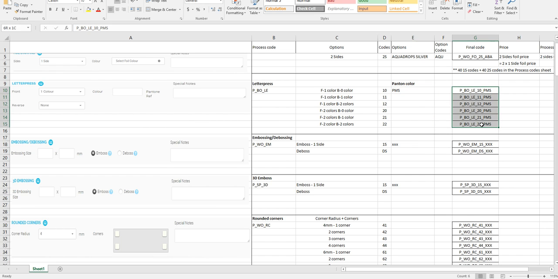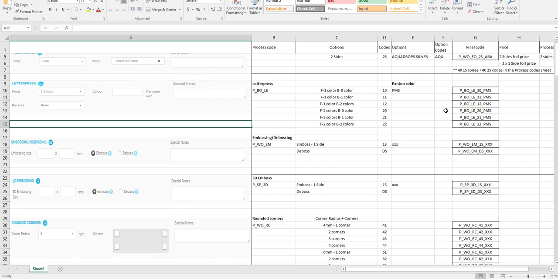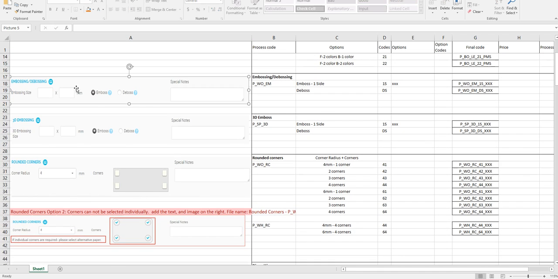But anyway, these are the codes there for letterpress that give you all the possible combinations of front and back having 1 or 2 colors. Okay, so this should be clear. If any issues with this, just give me a quick buzz.